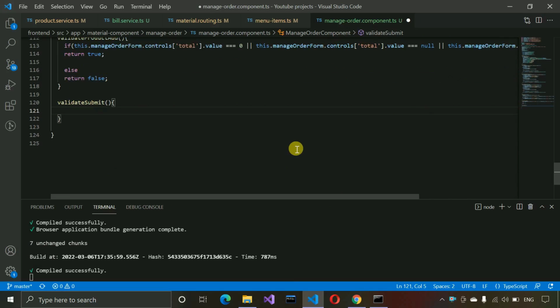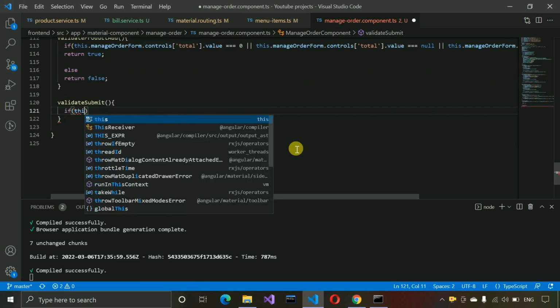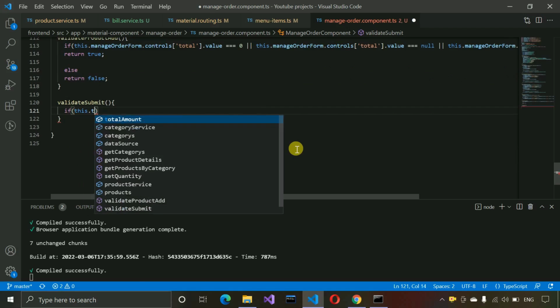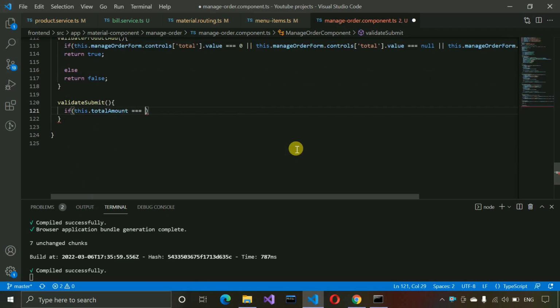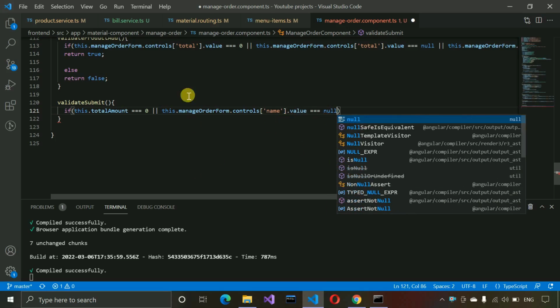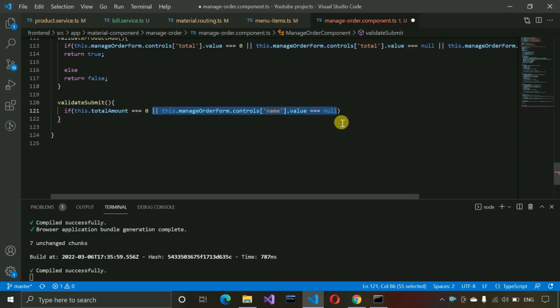So for that we have to write if this.totalAmount is equal to 0. In that case we need to disable the final submit button, or this.manageOrderForm.controls, like name, .value is equal to null. In that case we also need to disable. Let me copy this part of the code and paste it over here.